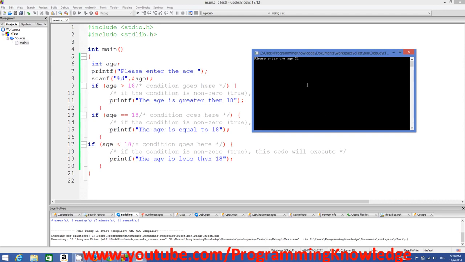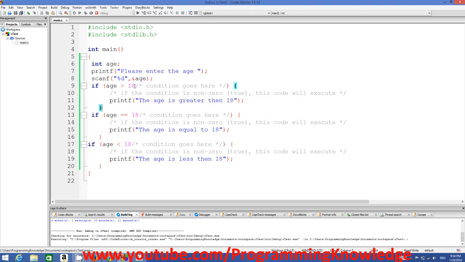Just write 21 and press enter, and it says age is greater than 18, which is true. The age is greater than 18, so this condition is true. That's why we can see this message. Because age is not equal to 18, as 21 is not equal to 18, this one is not executed. And 21 is not less than 18, so this condition is not executed as well. But 21 is greater than 18, so this condition is true, and this message is printed.